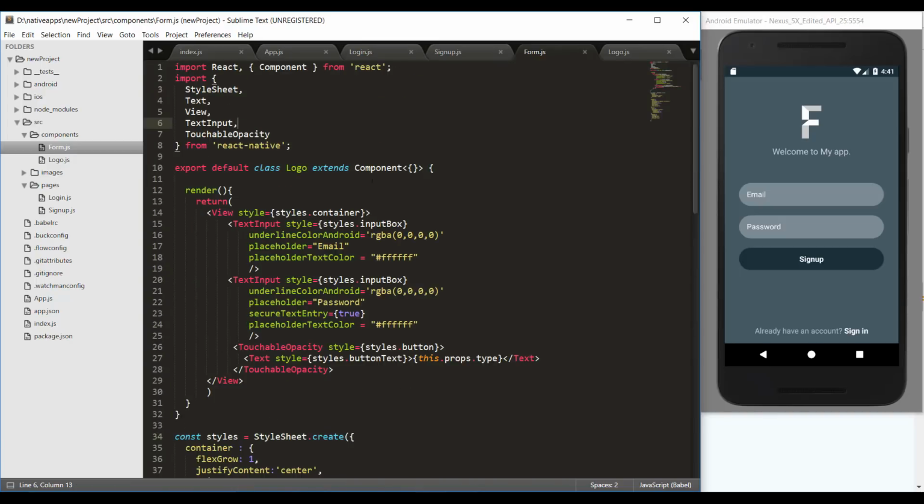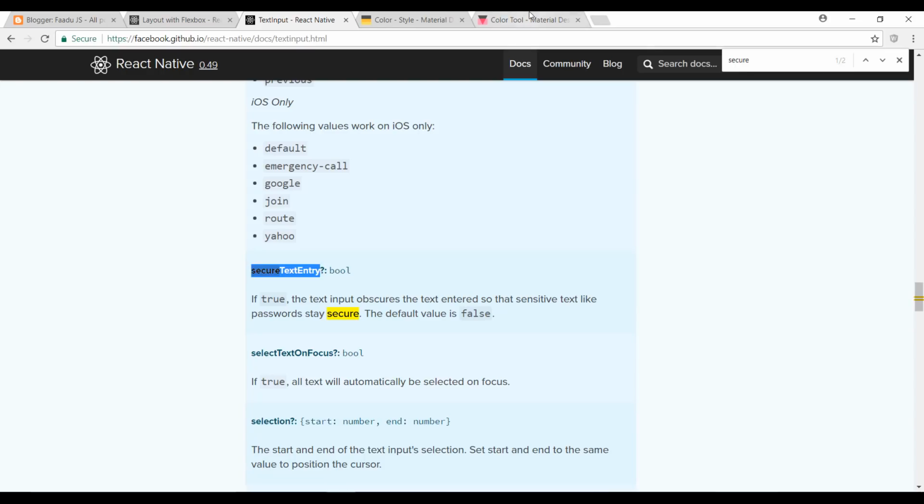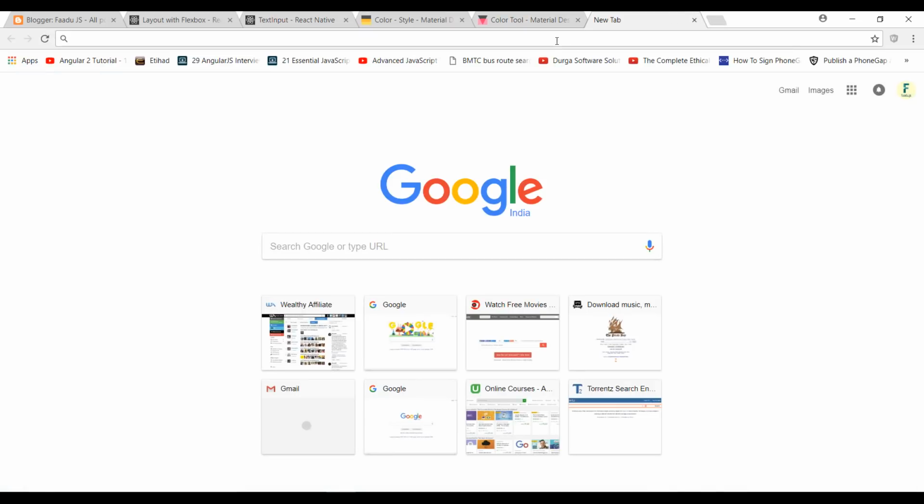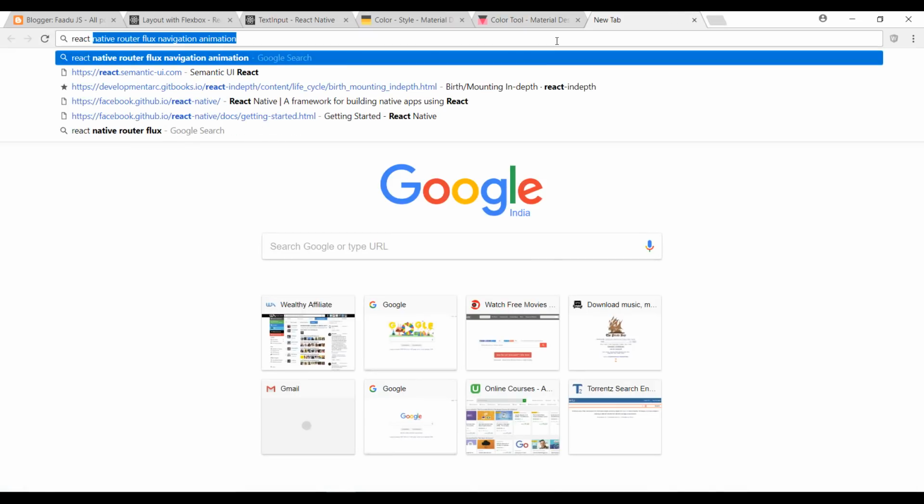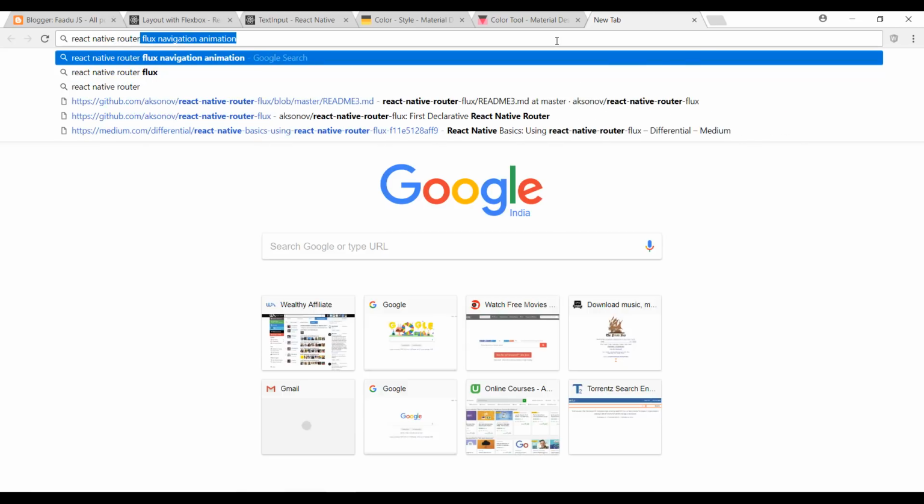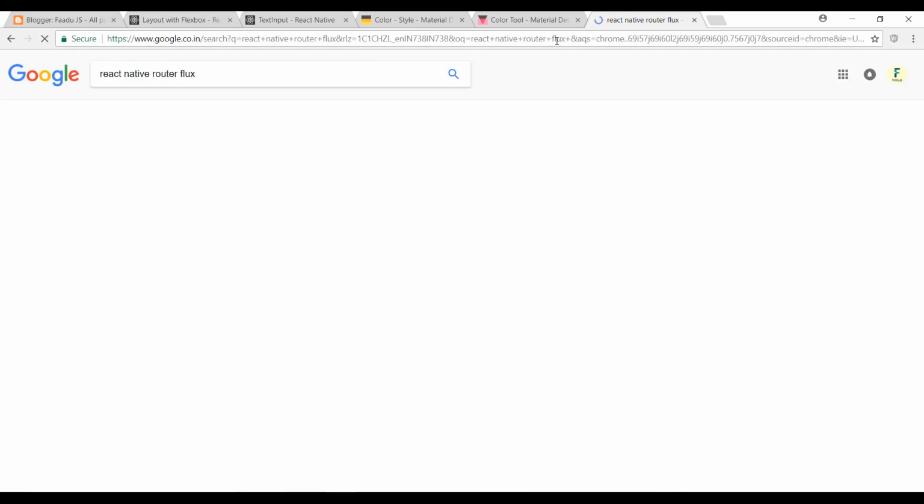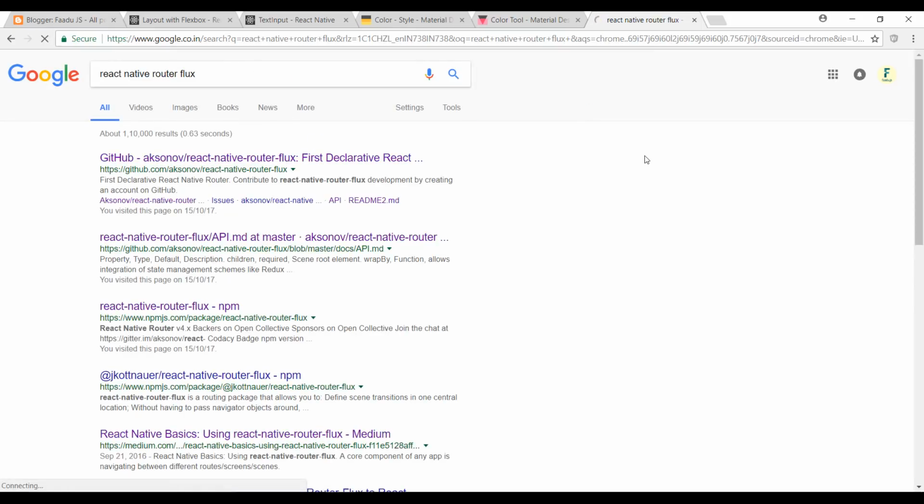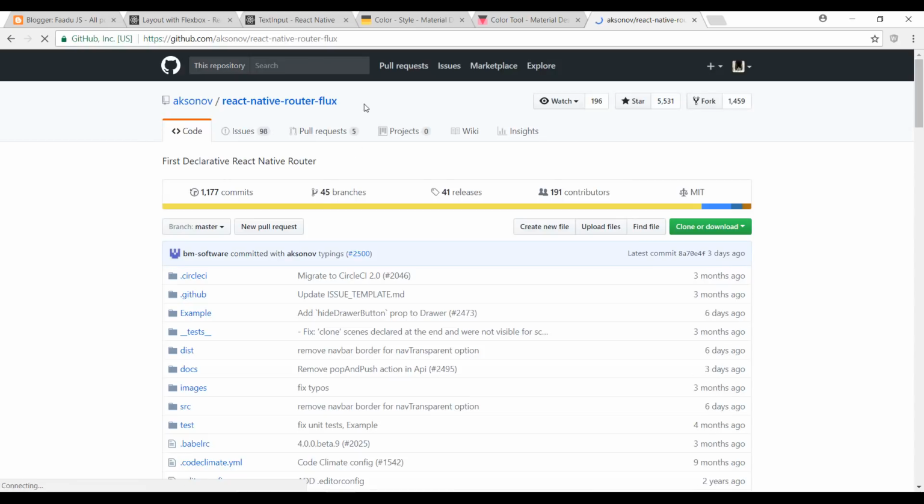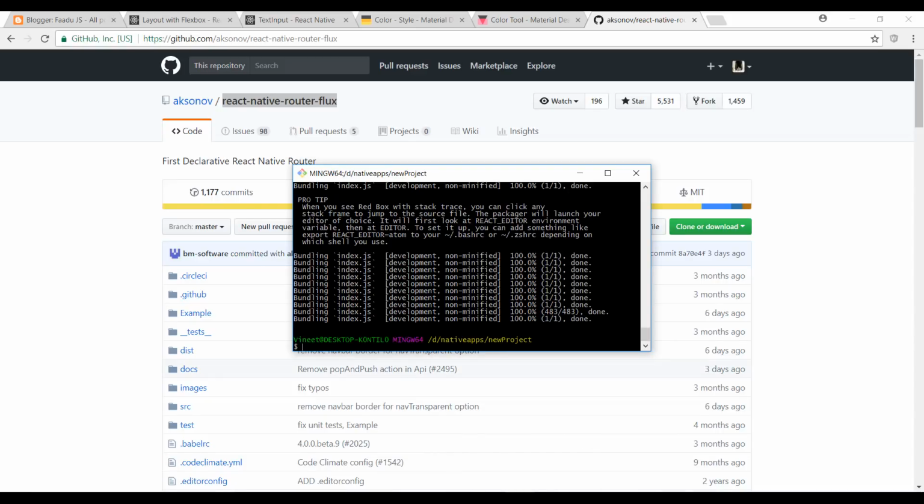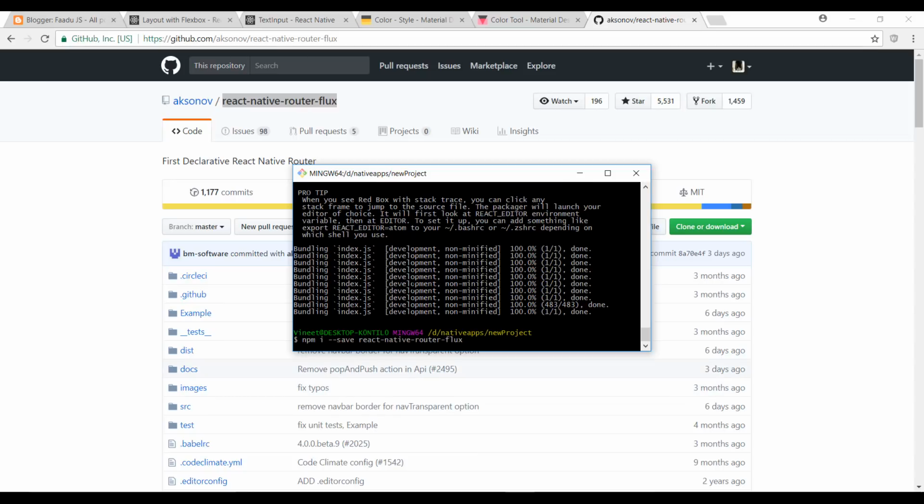So for creating a navigation we need to install a third party module, and the name of that module is React Native Router Flux. React Native Router Flux. This is the name. I'll copy it. I'll stop my server. I'll npm i --save to make an entry in my package.json. I'll paste this here. Okay.